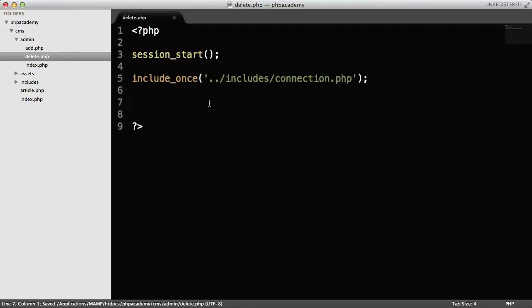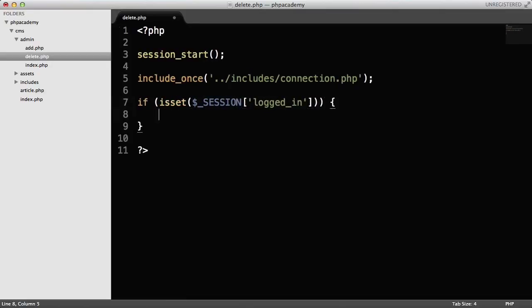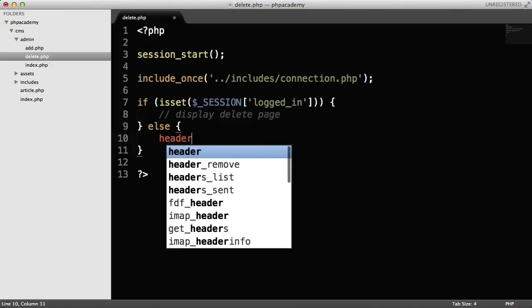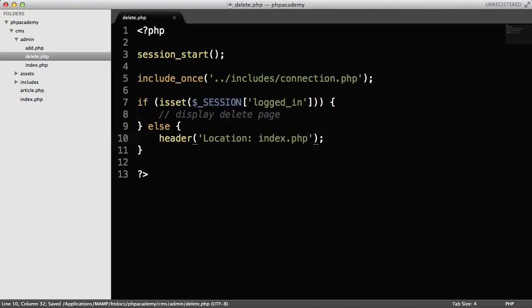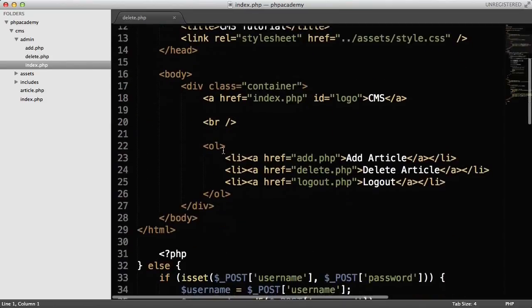Now, as usual, we need to check if the user is logged in. So if isset session logged in, and in here we will display the delete page, else we will redirect the user to index.php. Now we are going to paste our template in here, so we can just copy this.